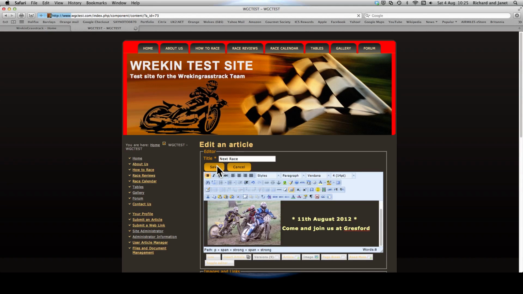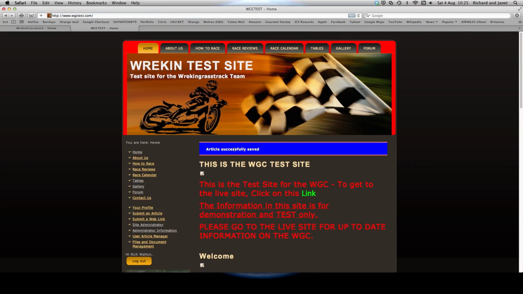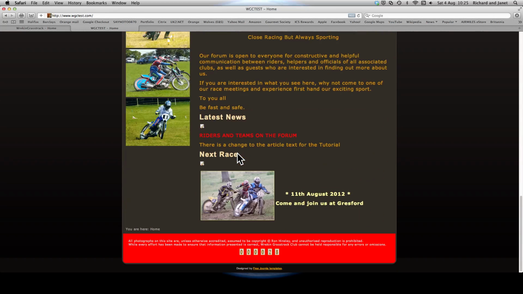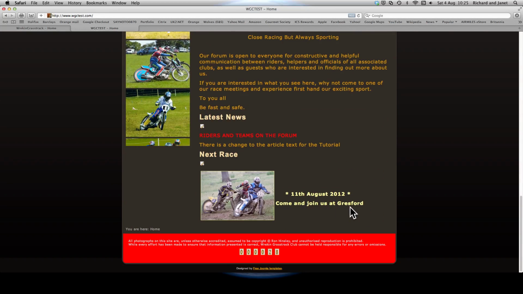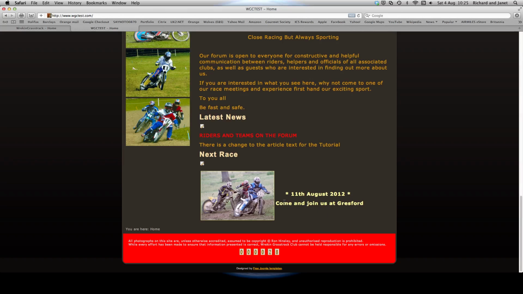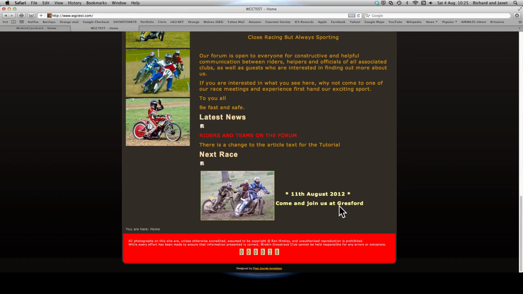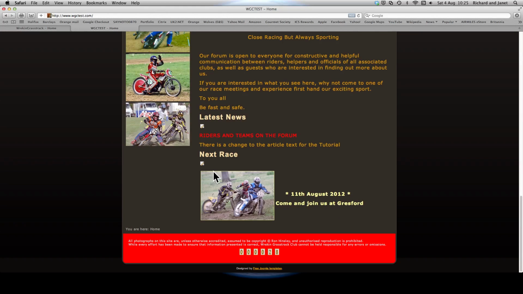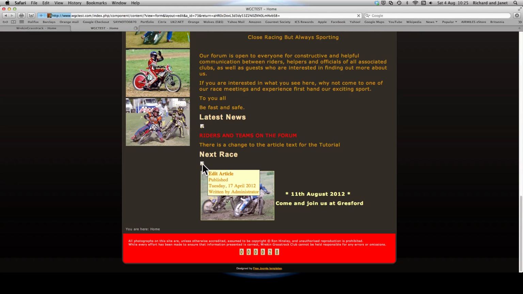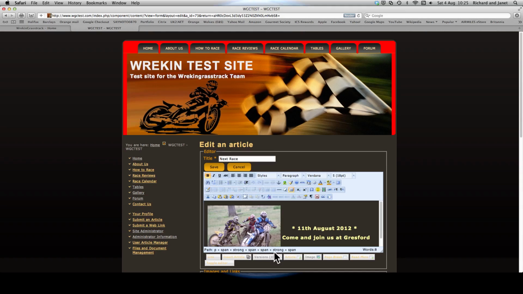So I've saved that. I get the entry to say that the article is saved. If I now look, the colour has changed. Note that the font size was made smaller, so the font size has also changed. I've decided actually that I liked it better the way it was before, and I wanted to go back.